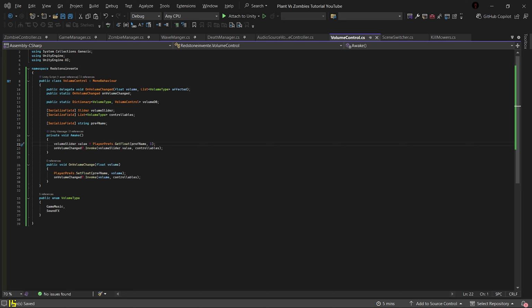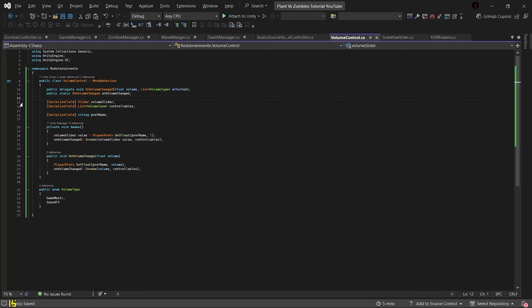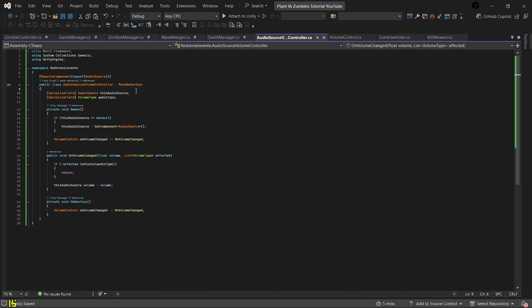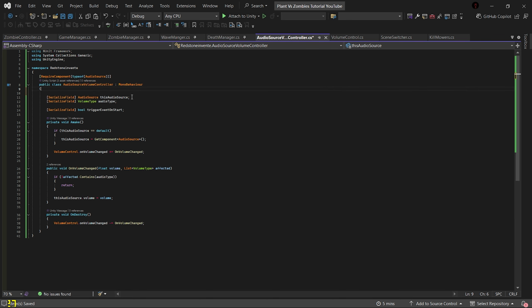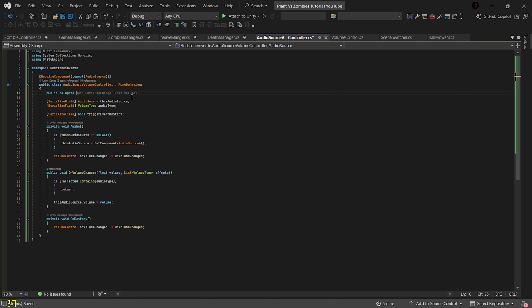Actually, let's just do it in a different way. Instead of keeping track of an audio source, let's just open the volume sound controller, have a serialized field as bool, and just call it trigger event on start. Alright, and here let's just do a public delegate void request volume.